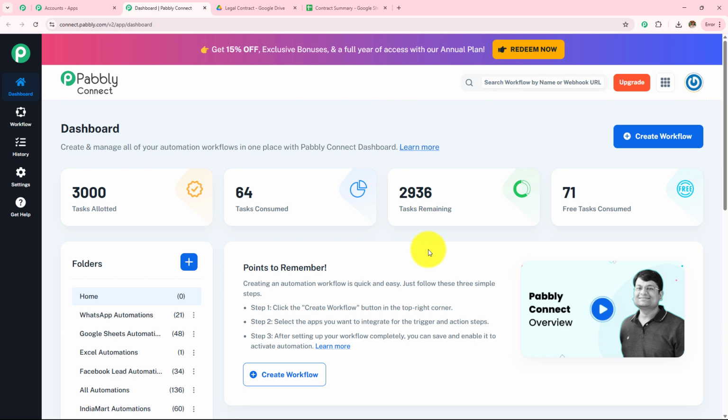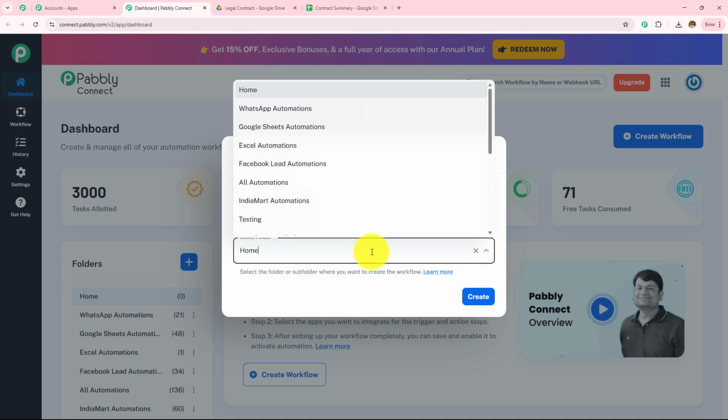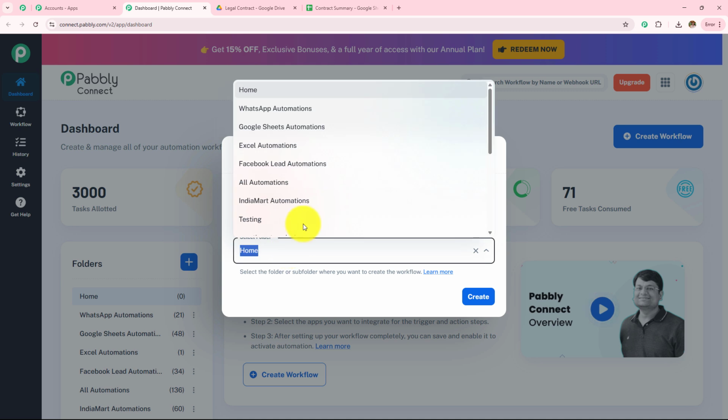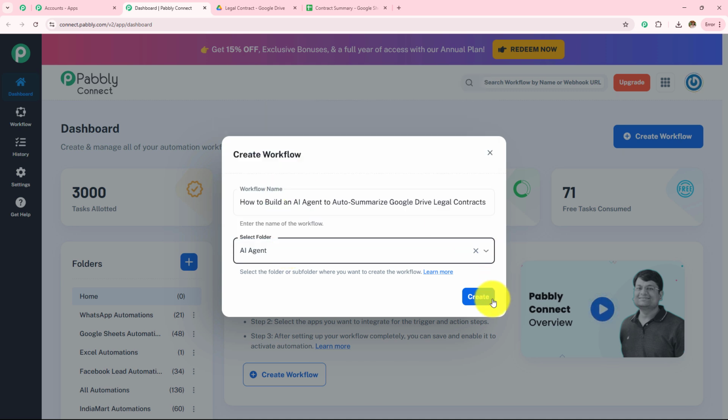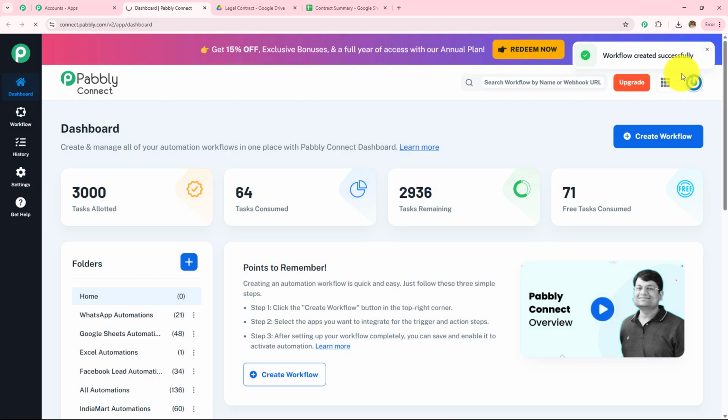For now, I want to create a new workflow, for which I need to click on this create workflow button. And first I need to provide the workflow name, and then I have to select the folder in which I want to save that workflow. So first let's name this workflow how to build an AI agent to auto-summarize Google Drive legal contracts, and now I need to select my folder. So these are the folders which have been created, and here I'm going to select this AI agent and then click on create. So the workflow was created successfully.